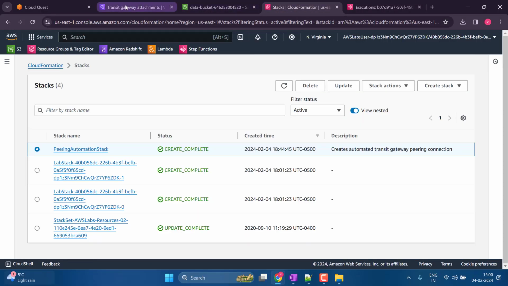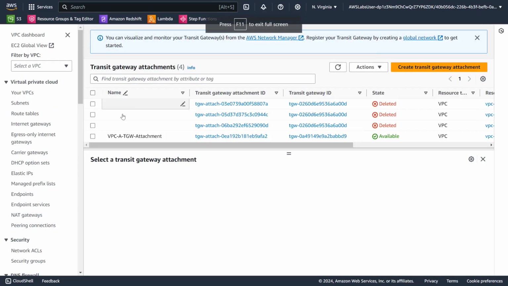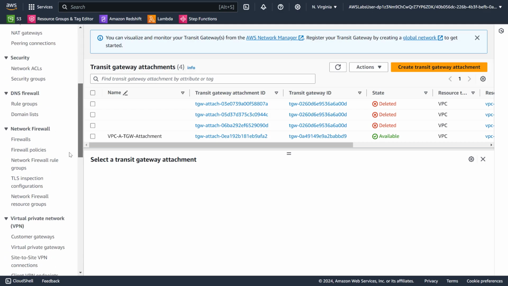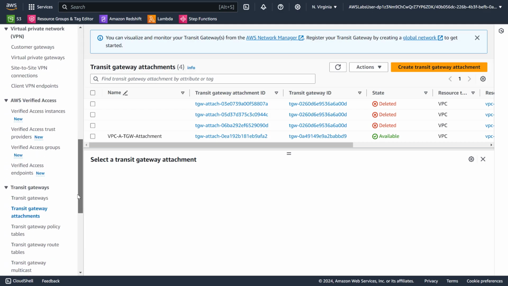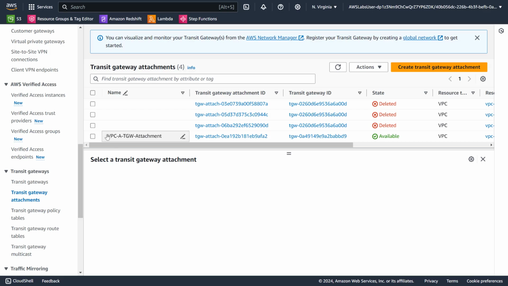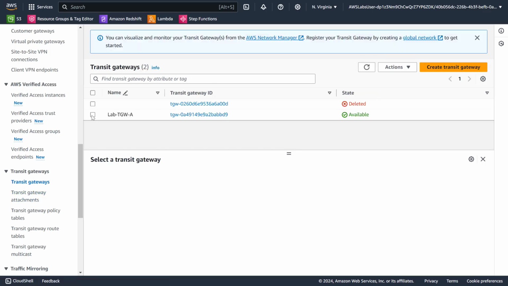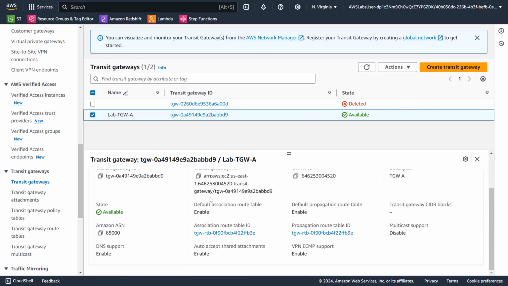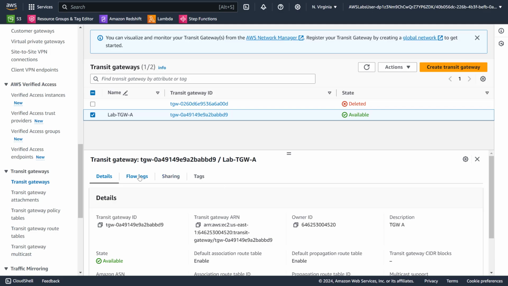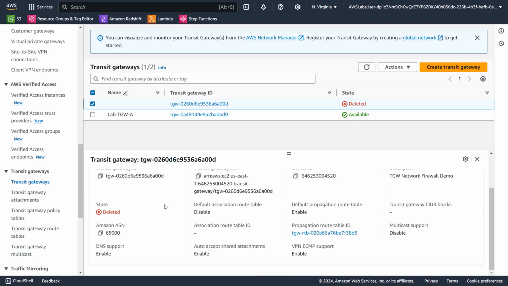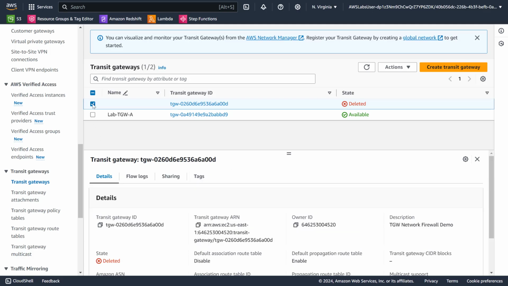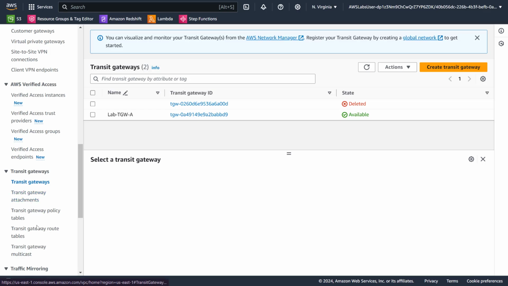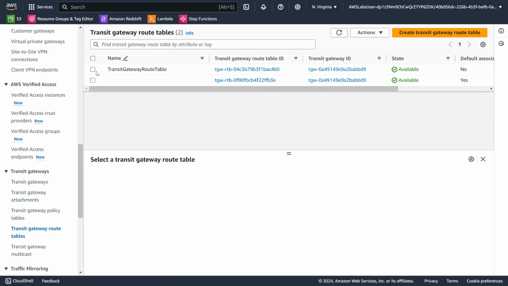Let's go to the VPC here, and now let's go to the transit gateways. Oh, already we are here, transit gateways, and this one is deleted. Oh, okay, I don't know what that one was. It looks like it's deleted. Did we delete it? Okay, let's go and check the route tables. I think that's what we are supposed to do.